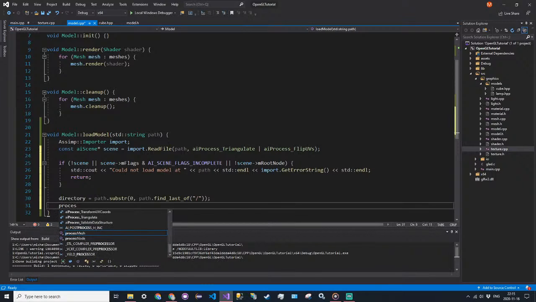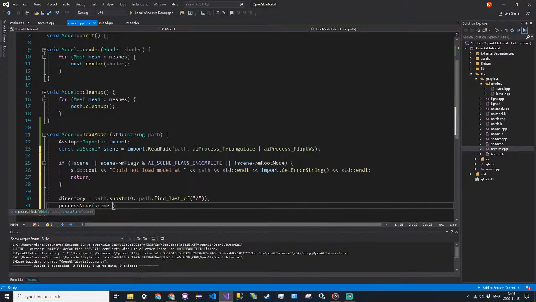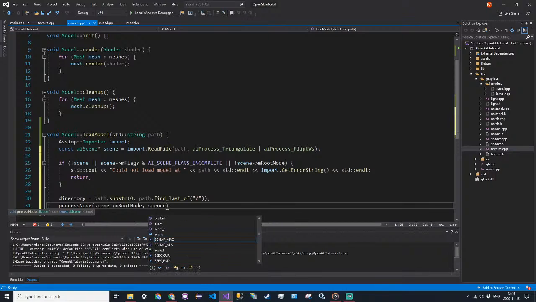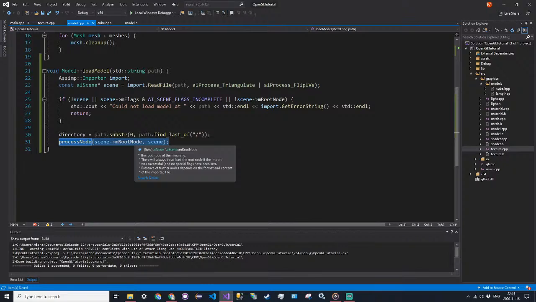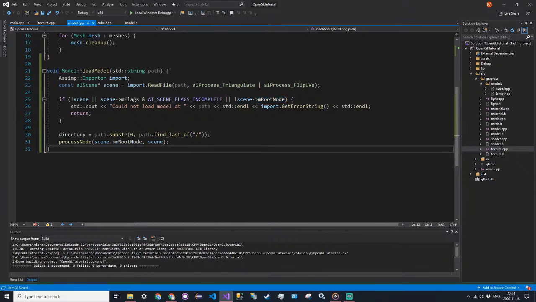And then process node scene.mRootNode, and pass in the scene as well. So we will start just by passing in the root node into the processing. If you work with trees in general, you know that if you're going to call any method to process a node or the tree as a whole, then you will start by passing in the root node, which will then recursively call the same method on the child nodes. That's just a general rule of thumb there.